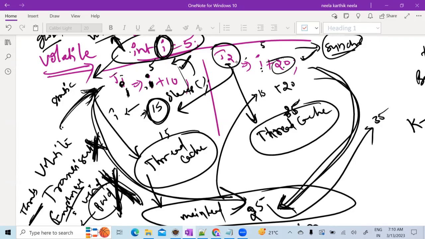So I'm not saying that only the T1 thread will be given. Whenever any thread is performing any operation on a volatile variable, immediately the updated value will be available for the other thread, if you keep it as volatile. Understood? Yeah.